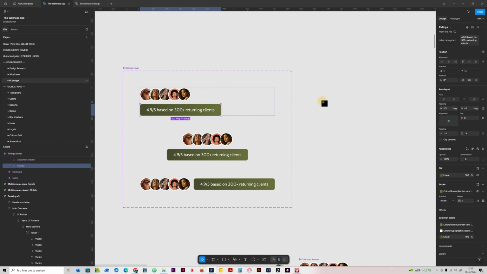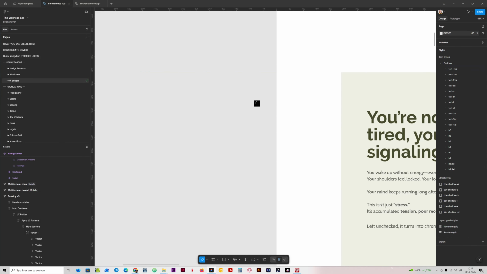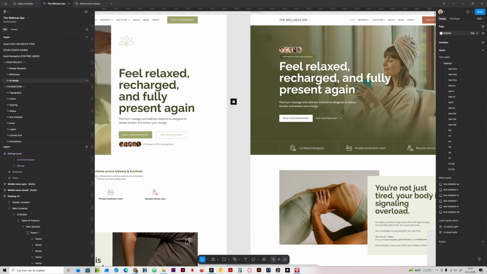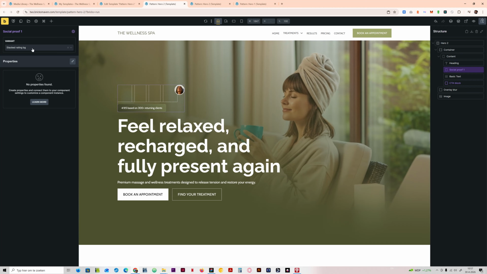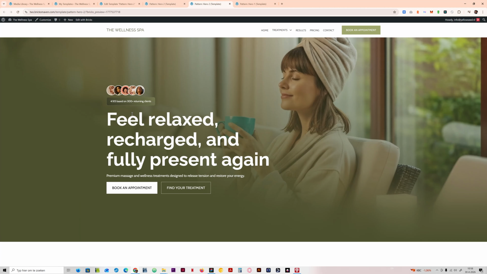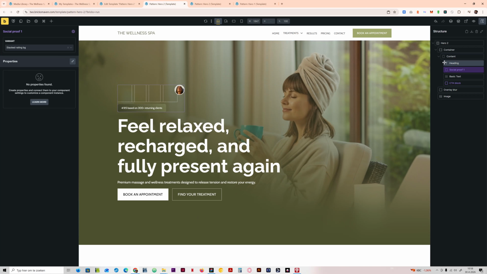So let me check which one we have on the design. That is the stacked rating BG. So this one. So I'll save. This is the one we have. Let me see again. Okay. I need to also make some changes to the setup here.